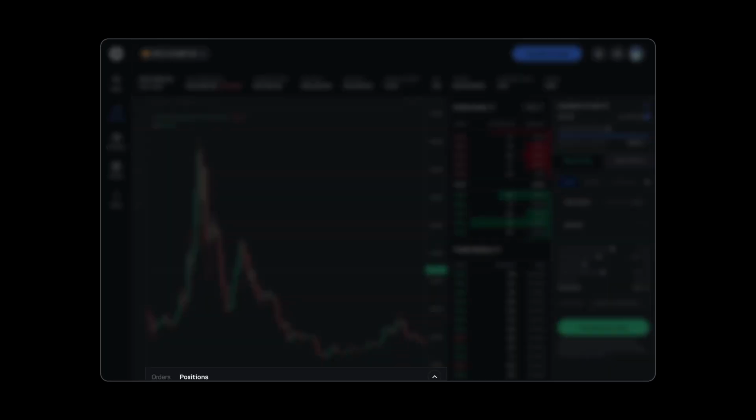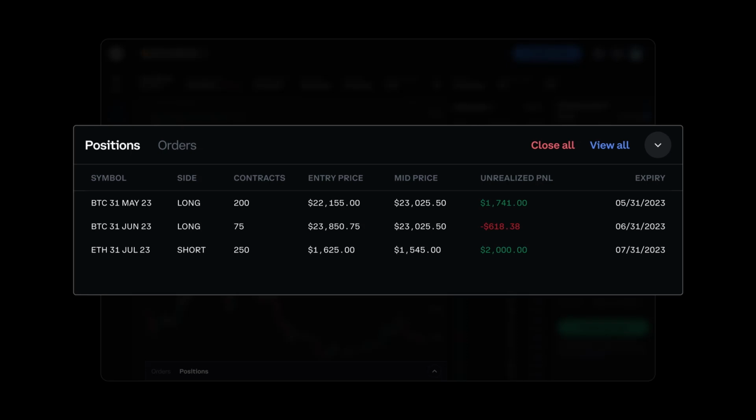After you trade a contract, you can see your position in the Positions tab. Congrats on opening a new position on a futures contract.